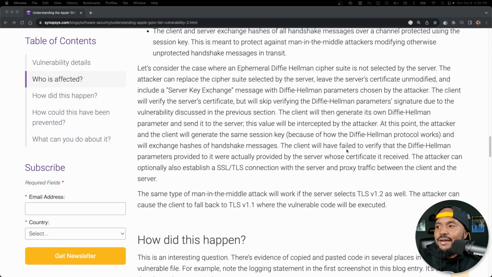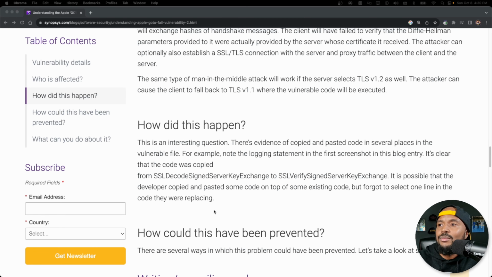the client will have failed to verify that the Diffie-Hellman parameters provided to it were actually provided by the server whose certificate is received. The attacker can optionally also establish an SSL/TLS connection with the server and proxy traffic between the client and the server. The same type of man-in-the-middle attack will work if the server selects TLS v1.2 as well. The attacker can cause the client to fall back to TLS 1.1 where the vulnerable code will be executed.